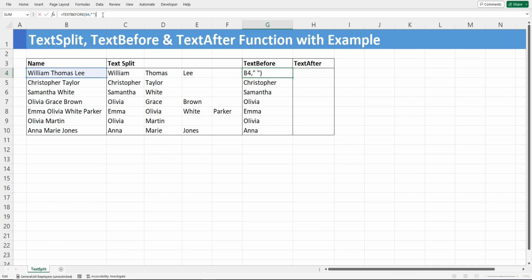So there is one more option here, comma, instance number. So I want the text before second space, like from here, two words. So after second space, so here you can see that now my text is split after second space, like from here, and where there is no second space, then it will give us error. So we can use IFERROR function to avoid the error.